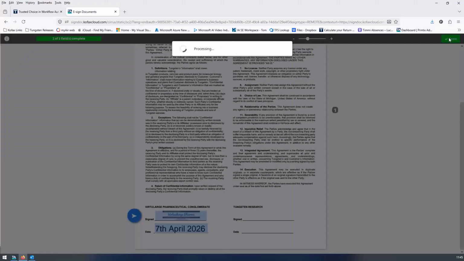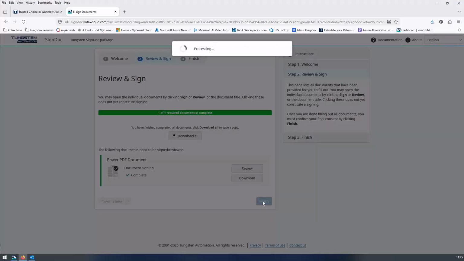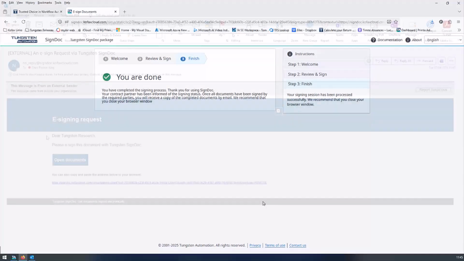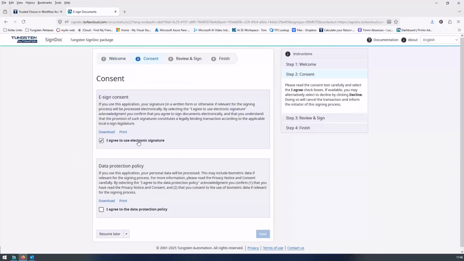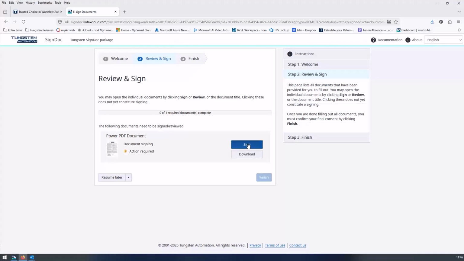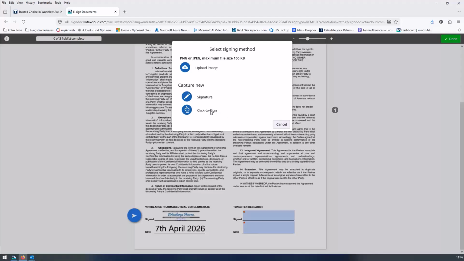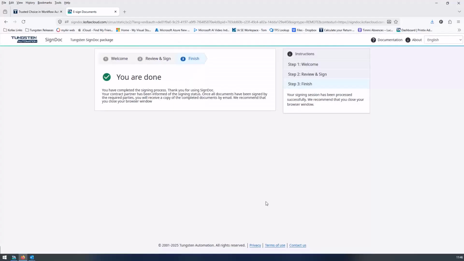Once the first signing has completed, Tungsten Research received the document for signature. Again, we'll consent to e-signatures and proceed to sign the document. We can see that Virtual Large Pharma has already signed. We'll sign and date and click Done, and that's the process complete.